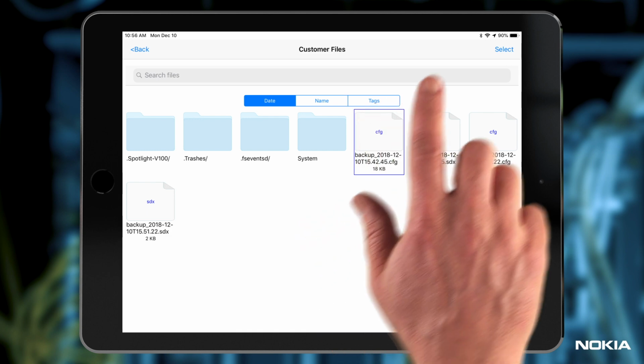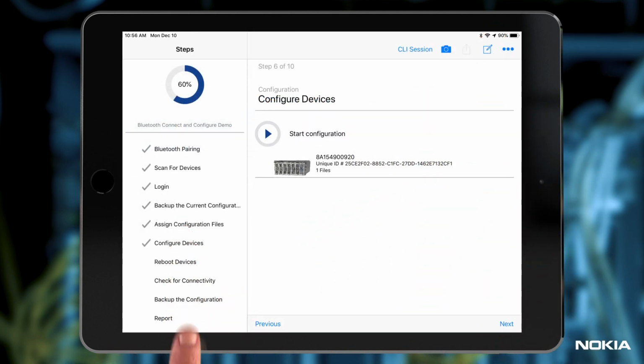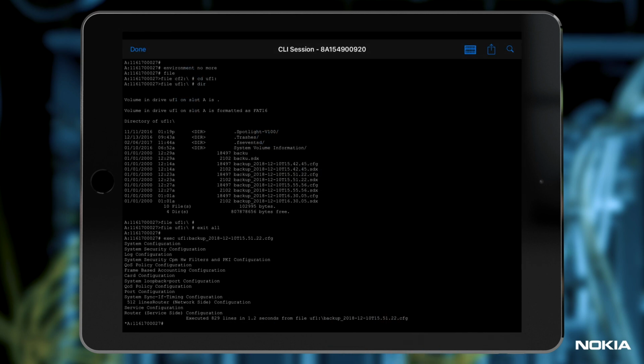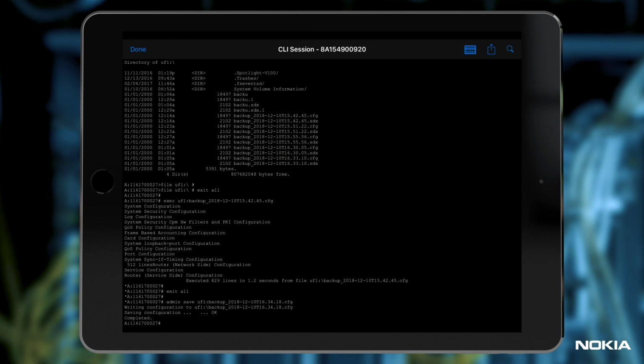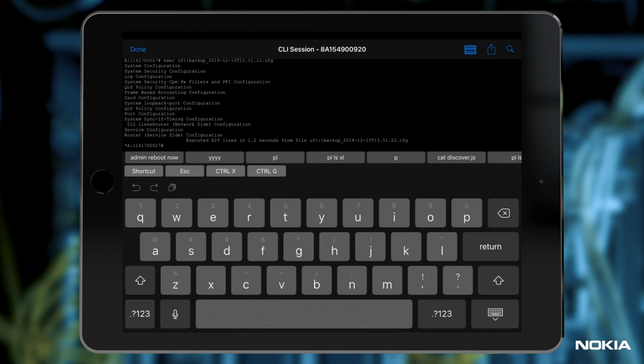Available tasks and their completion progress are shown on the left-hand side of the screen. Configuration tasks can be performed only once the device credentials have been provided. Launch a CLI session and enter a valid CLI command. The CLI session has a fully functional keyboard, complete with escape key, control keys, and programmable shortcut keys.